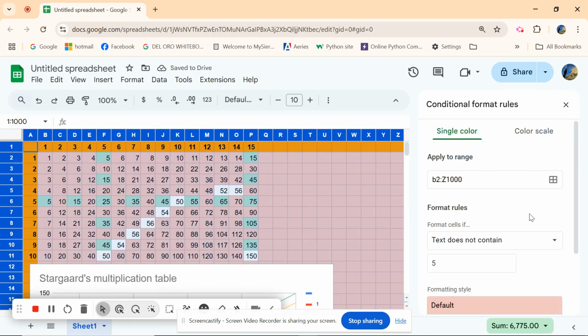Yeah. So now I go in, ooh, and I don't want this. See, like it made everything this way. So I'll go in, instead of Z1000, the last cell is P11. P11. Yeah.